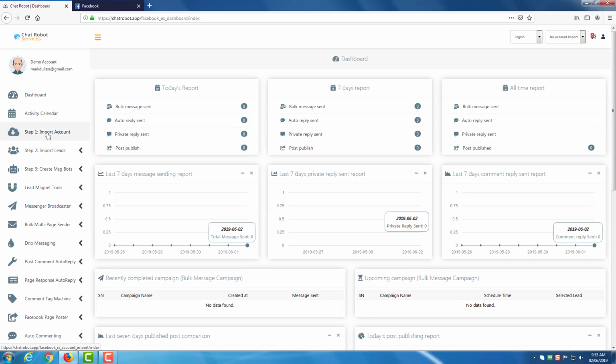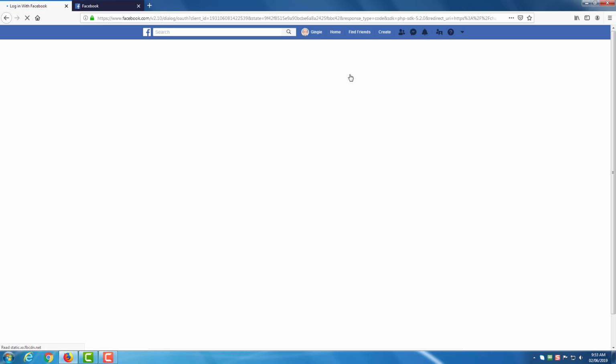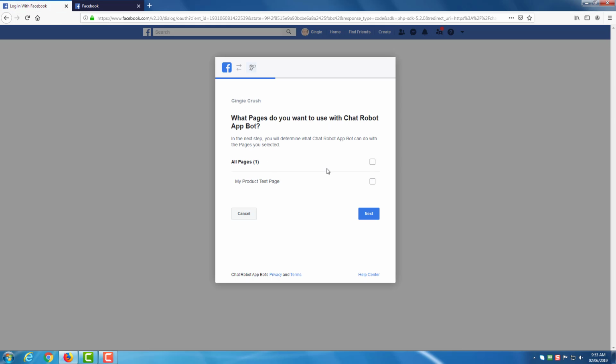All right, so let's get started. First, go to step 1, import account. And all you need to do is log in with Facebook and make it public, by the way. Continue. This is a demo account here, and select all your pages.